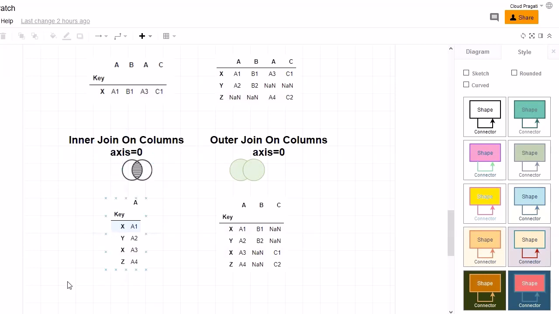It has taken all the rows, but from the column side it has taken only the common columns, and this is what this intersection operation represents. It has taken the common columns from both the data frames. And if you closely look into the diagram of outer join on axis 0, then you will find that it has taken all the data, but this time it is on the basis of indexes. So all this concatenation happened on the basis of indexes.